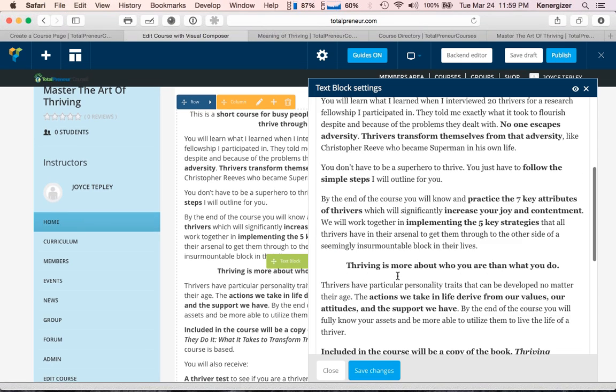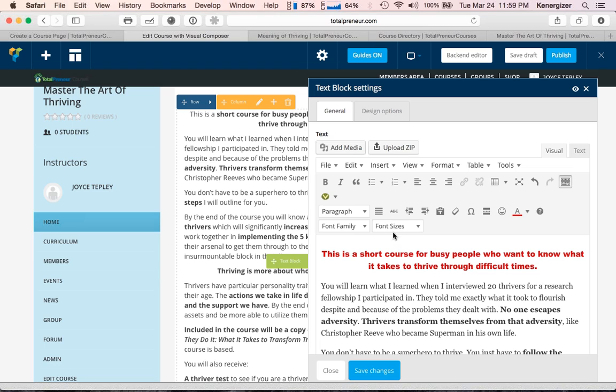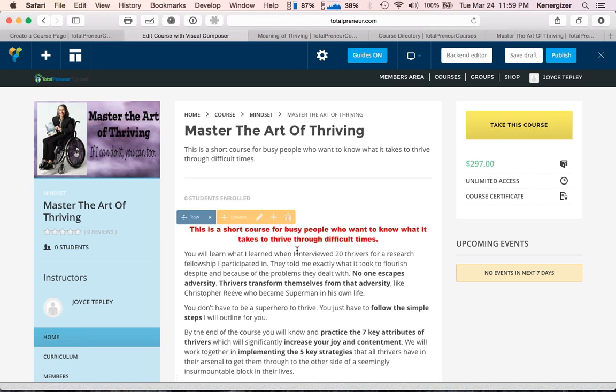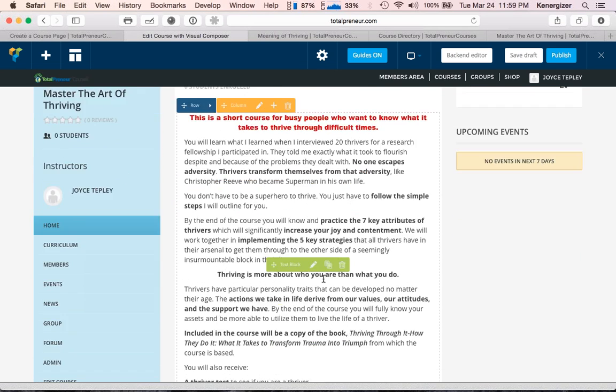All right. And we're not going to worry about animations or anything. I don't understand how any of that stuff works. But you can add media, and there's more stuff that you can do, and you can play around with this as much as you want. Then what you do is you just hit Save Changes, and it says text block saved, and it should close this editing block up. Doesn't look like it actually is, so we'll just close this right here, and there you go. So there's the short course we just edited.